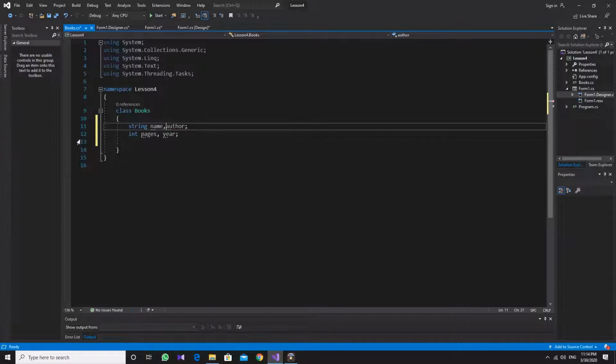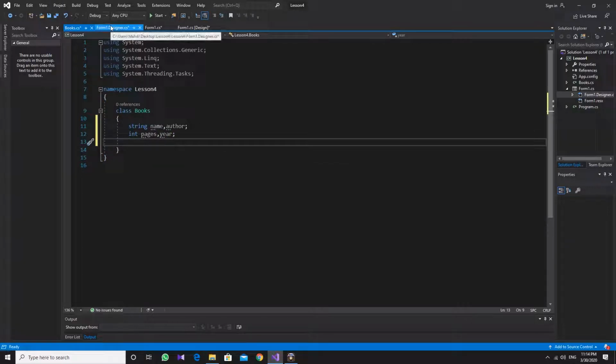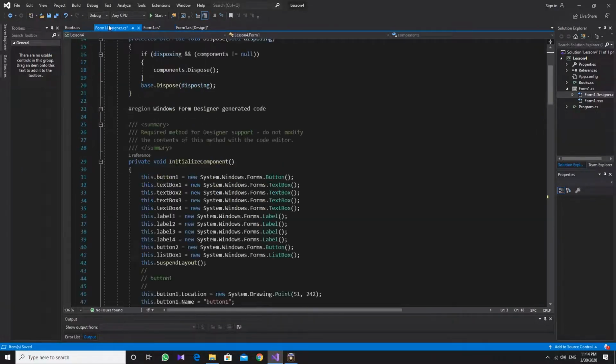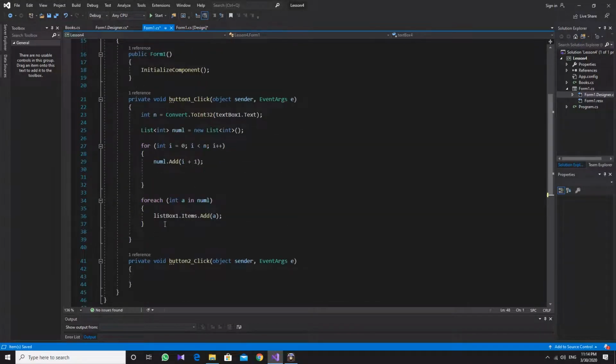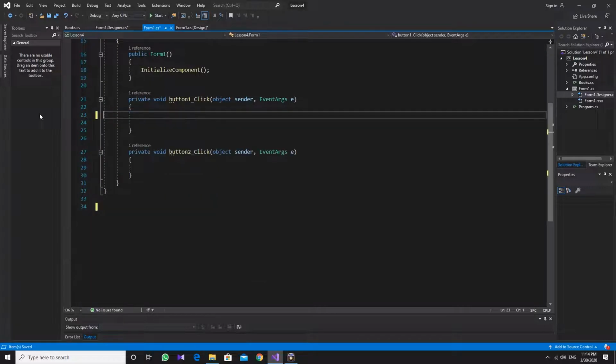I can do it like this, as you can see. Okay, I have it, as you can see. Now let's just make an object from that. First of all, let's just clear this code. This code was for arrays and lists, so I'm clearing it.